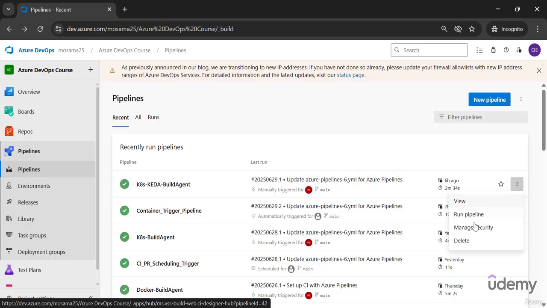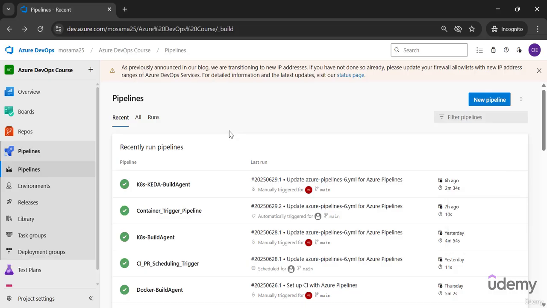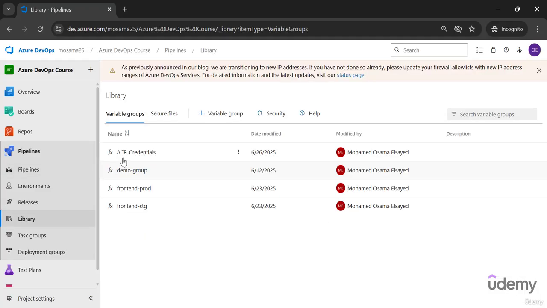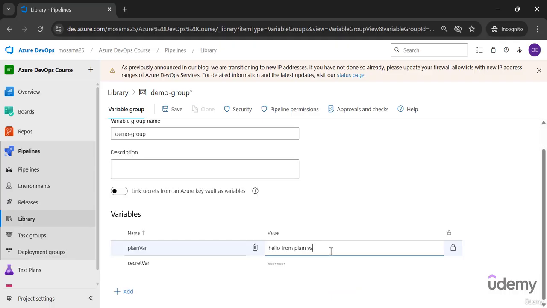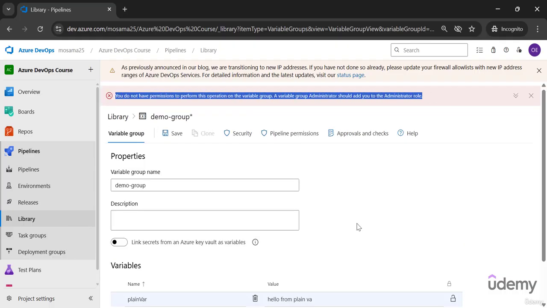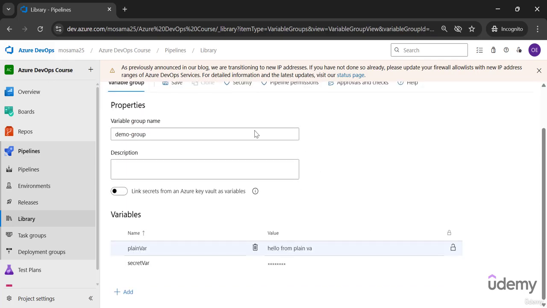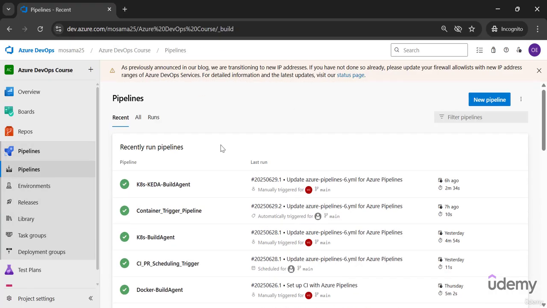If you notice now, I can only view and run and delete, but I can't edit the pipeline because it is in the contributor security group. The contributor doesn't have the permission to edit the created pipelines. And also it can't edit the variable groups. If I try, for example, to edit this variable in the variable group and save, I don't have permission to perform this operation because my user is in the contributor security group and doesn't have the permission to edit the variable group or the pipeline. So that is the contributor security group.